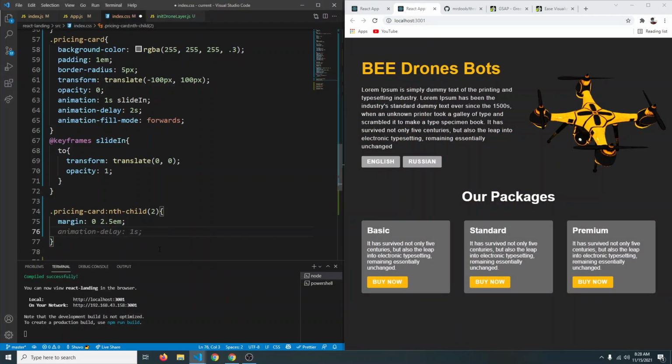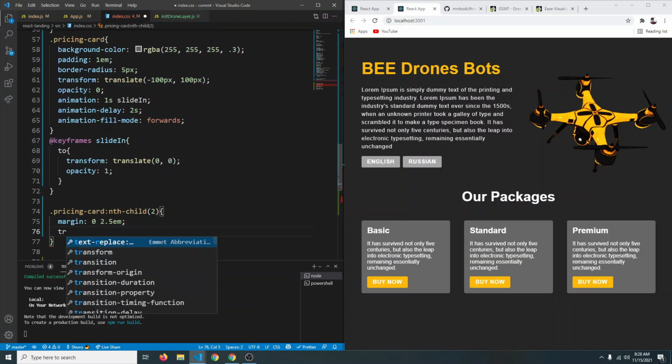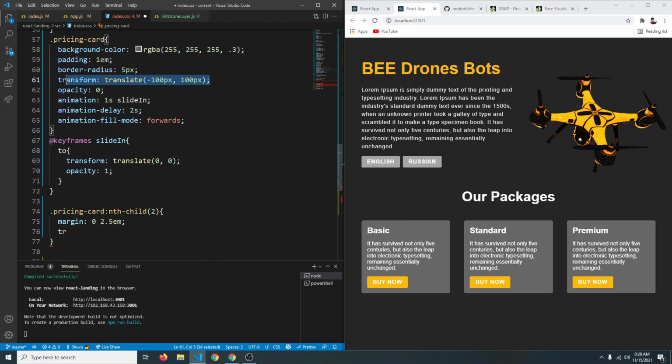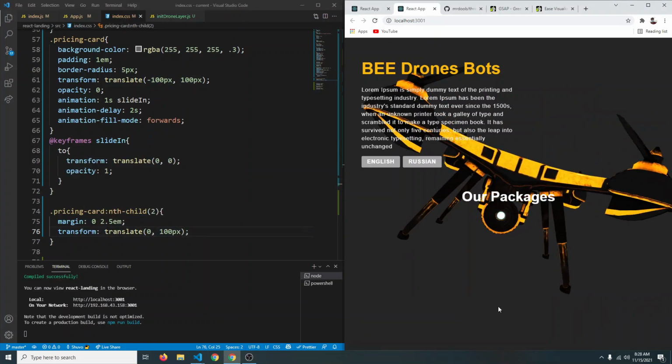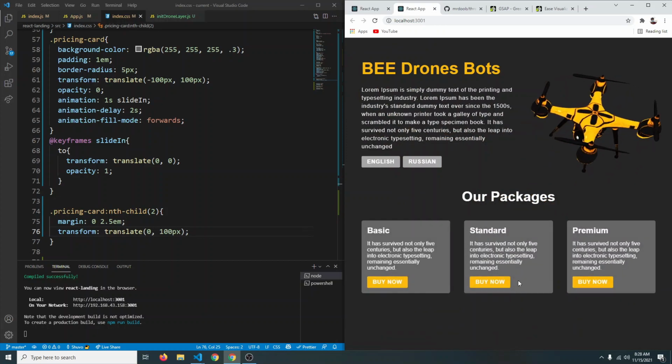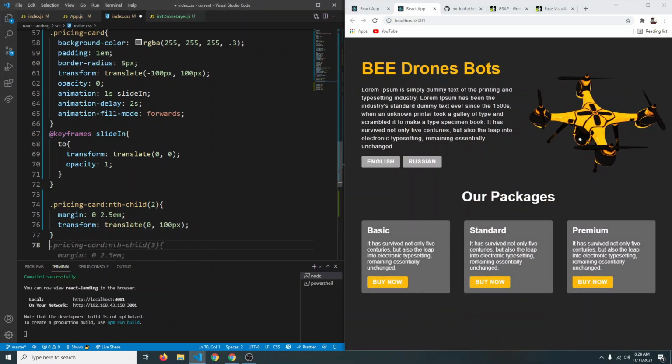For the second element, let's say the transform. Actually, let's just copy this, Control C, and paste it, Control V. For the second element, let's say the x-axis will be 0, so save it. So as you can see, the middle one simply comes up, and let's say the third element, so that pricing table dot nth child third.